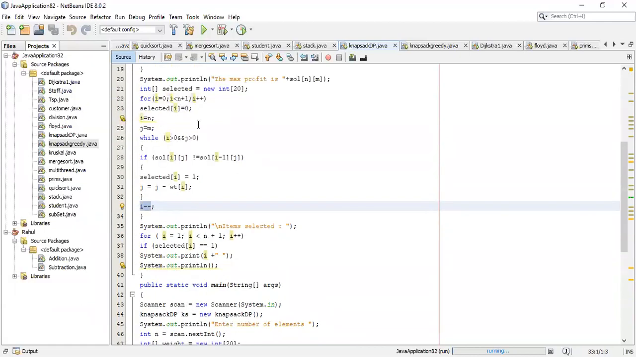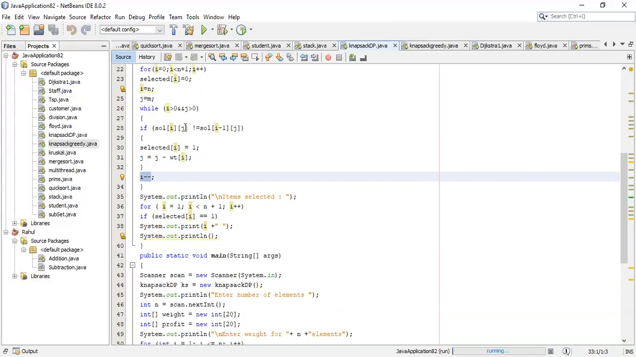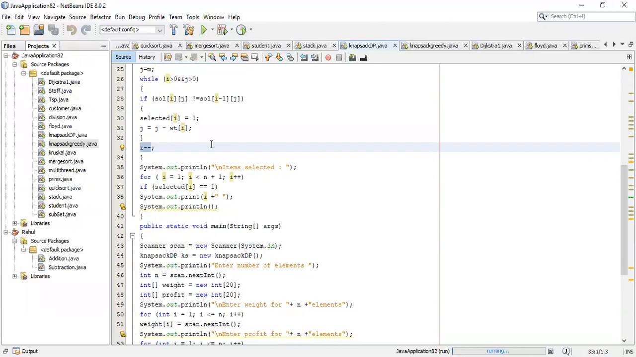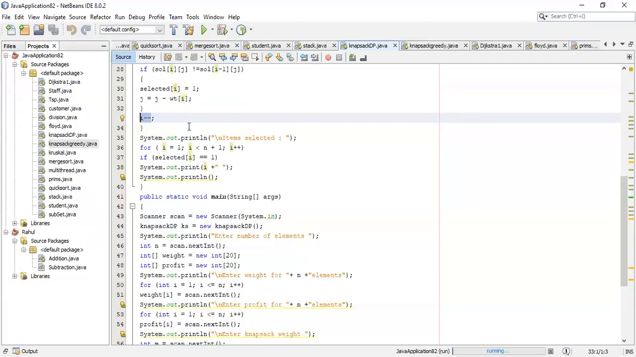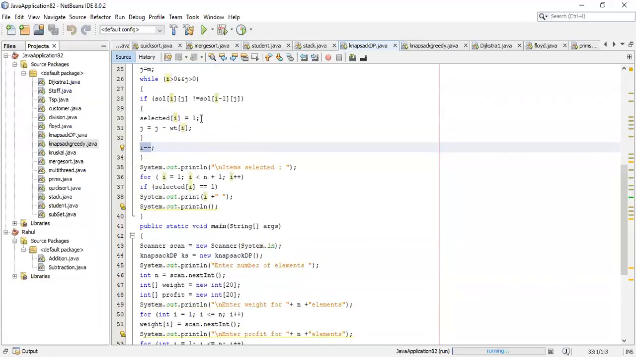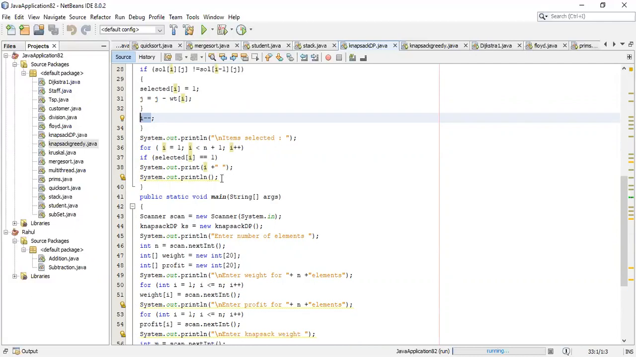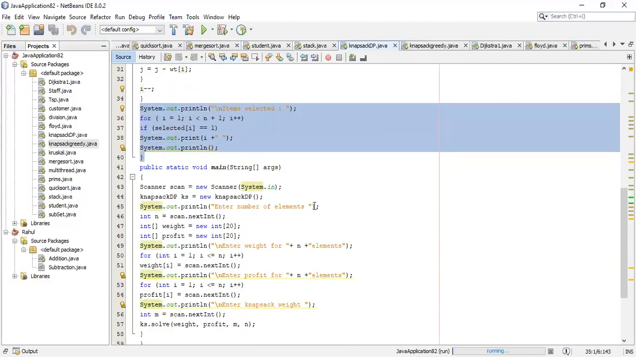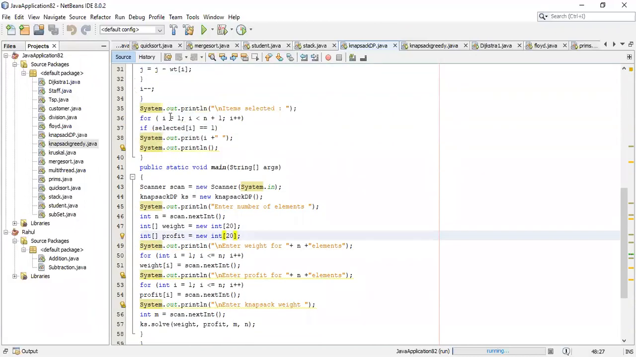Then I keep on repeating this process till I reach the value of i is 0 and j is 0. Once the value of i is 0 and j is 0, then I stopped it. In the matrix also you saw when the value of i is 0 and j was 0, I stopped it. Then in this matrix 2 items we selected, that is item number 4 and item number 2. Those selected items are being printed here. If the value of the selected item is 1, those items are being printed here. That is what this code does.